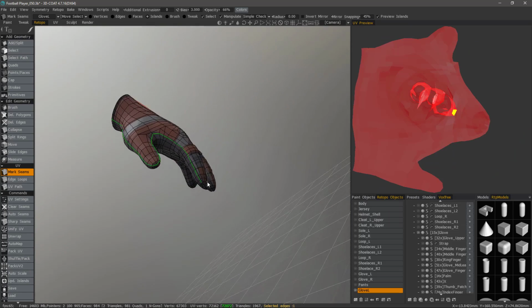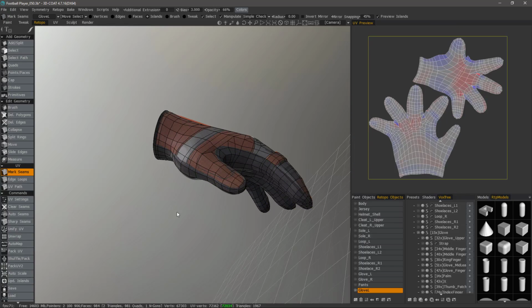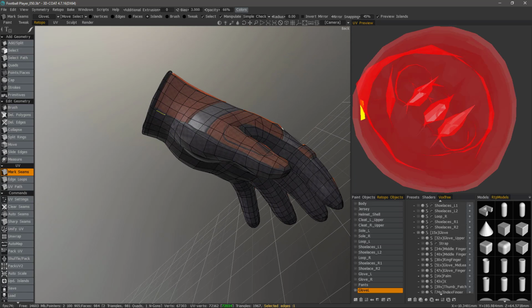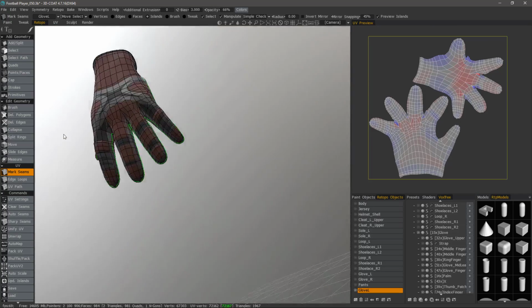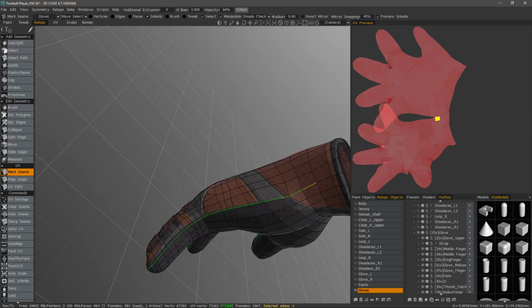Now, what if we wanted to deselect an entire row of edges? Well, we can use the same hotkeys, hold down the Shift key, and I can also hold down the Control key as well, and that's going to deselect the entire loop. Once more, Shift select, Shift left mouse click, and now we can just continue.